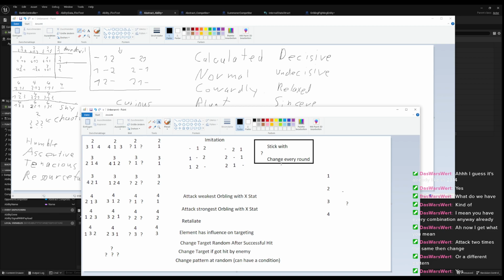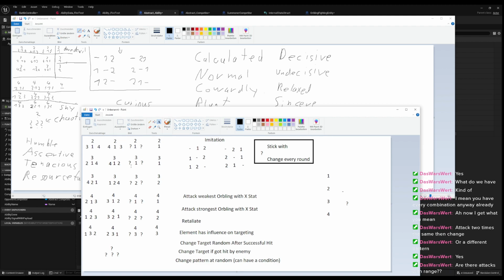I guess the player would either want to get one of these patterns for a strategy, or like the attack weakest Orpling with least maximum HP or something like that.